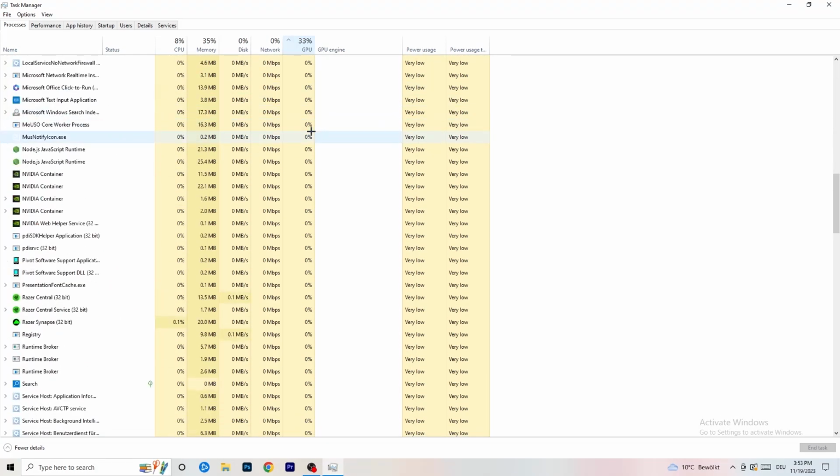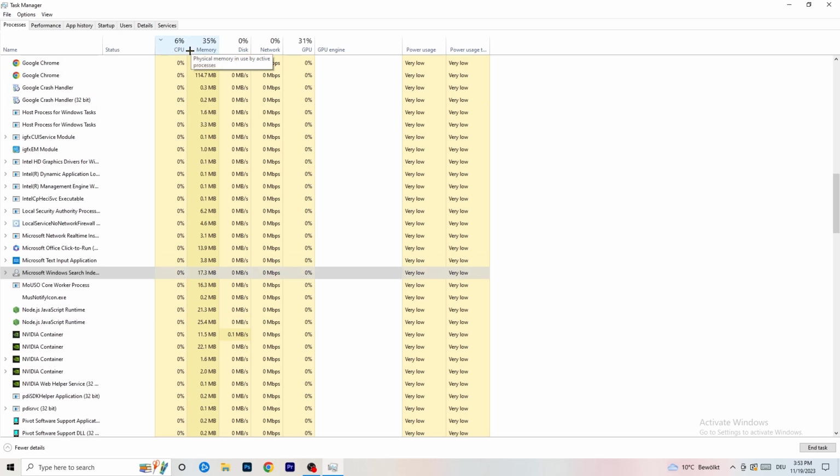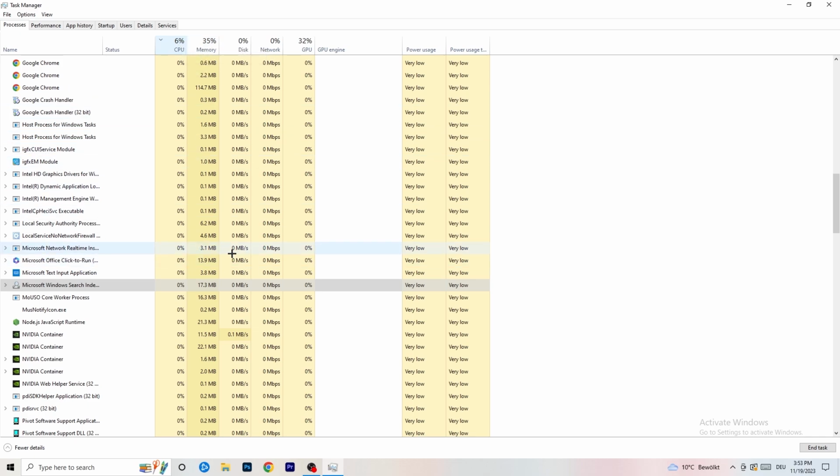What I want you to do here is end every single process which is currently having too much CPU or GPU usage, especially now it's GPU. So right click that program, which is not related to Windows, obviously, and end this task by clicking onto end task. The next thing is to click onto CPU and do the same thing again. Search for programs which are currently having too much CPU usage, right click and end this task.